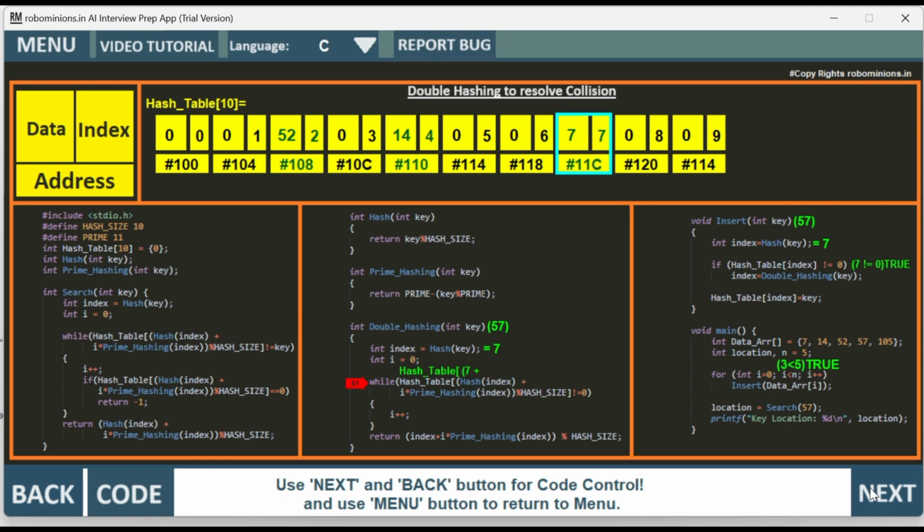And then I is right now 0. 0 into prime hashing. So prime hashing is calculated. It returns prime 11 minus key 57 mod prime. So 57 mod 11 is 2 because 11 fives are 55. The remainder is 2, so 11 minus 2 is 9. So 9 is returned. But as I is 0, 0 into 9 will be 0.